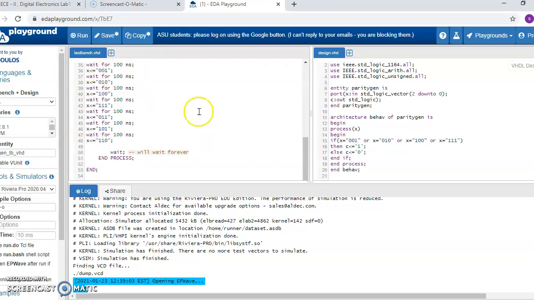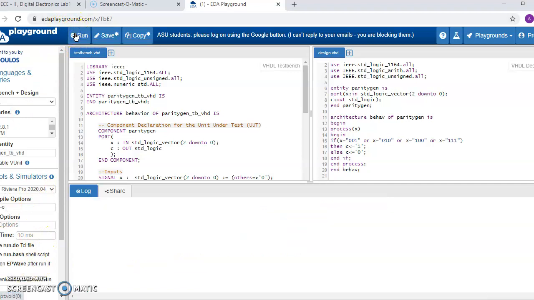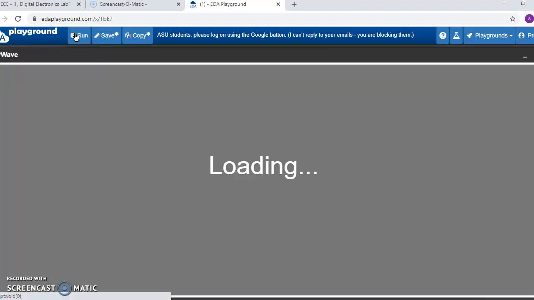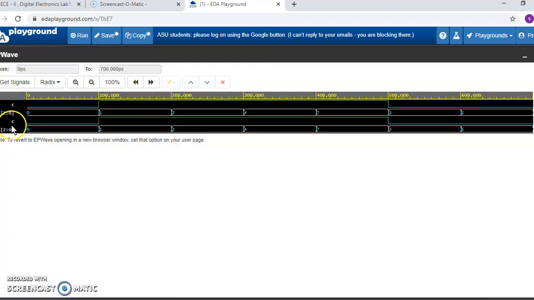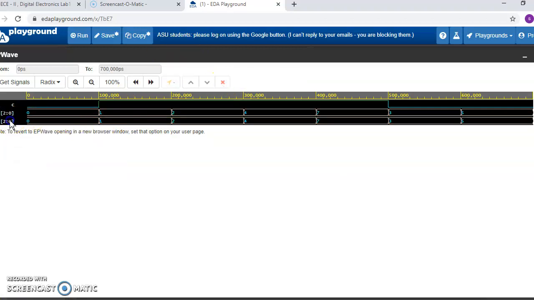And here we have to give parity_gen_tb as the top module. Now the screen is not allowing me to show this part. Then we have kept everything as it is, and then click on the run button. Yes, it is coming. Sorry, remove, then remove.